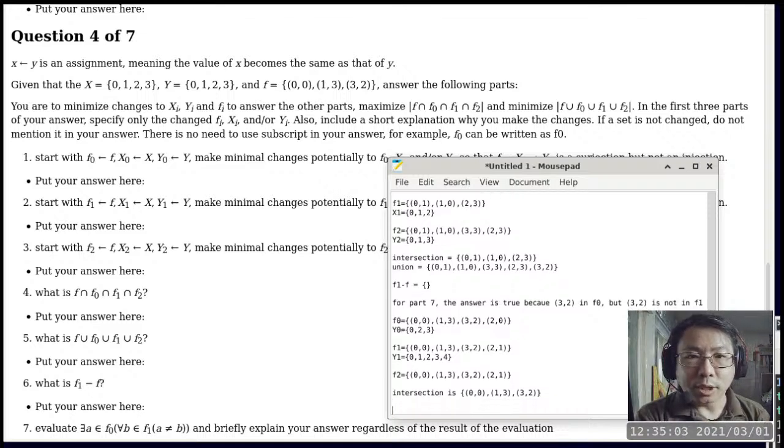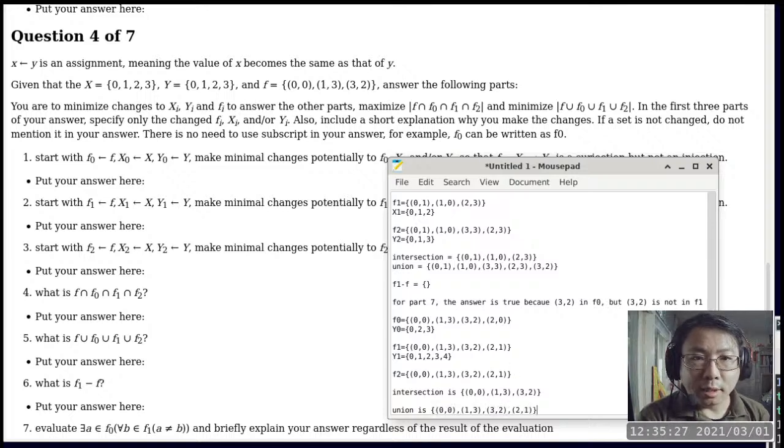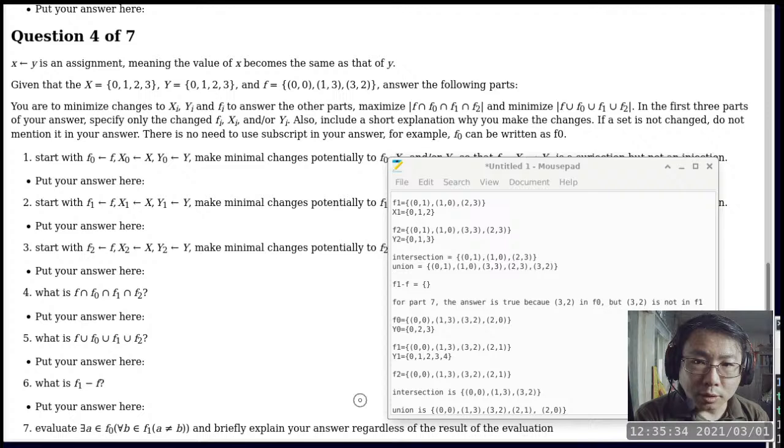Okay, I'm just double checking the parentheses. The union is kind of like the intersection, except that it has 1 more item in it, which is (2, 1). And there's also a (2, 0) in it. Okay, so we'll start with this one. So I'm just gonna copy and paste, and then just add 1 more item, which is (2, 0), as a part of this. So now we want to know what is F1 minus F.